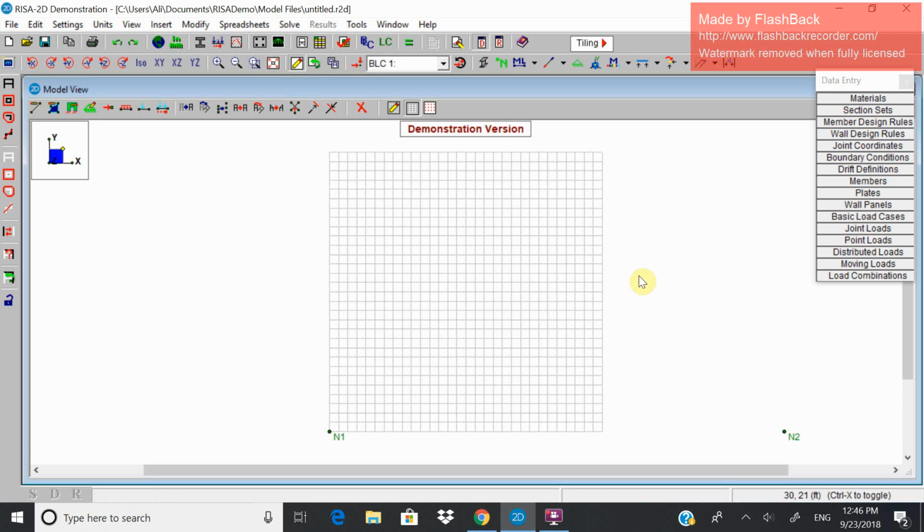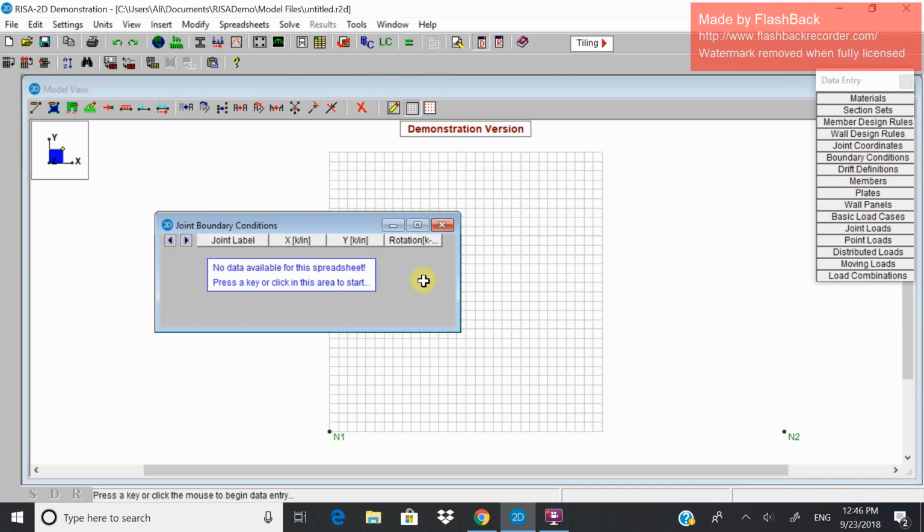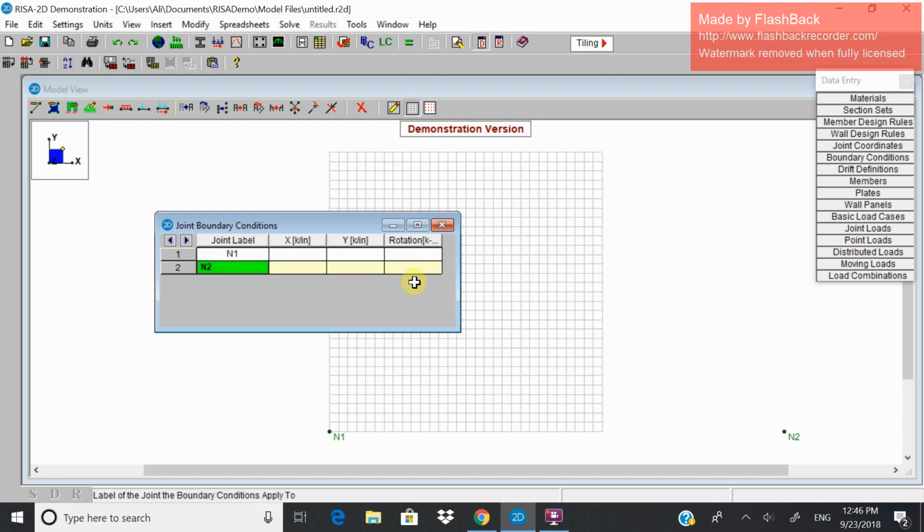The next step is placing boundary conditions on our joint coordinates. So click on the boundary condition here on the data entry toolbar. Then click on the boundary condition window and the first joint will appear on the window. We want to see both joint boundary conditions, so hit enter and the next joint will appear automatically.